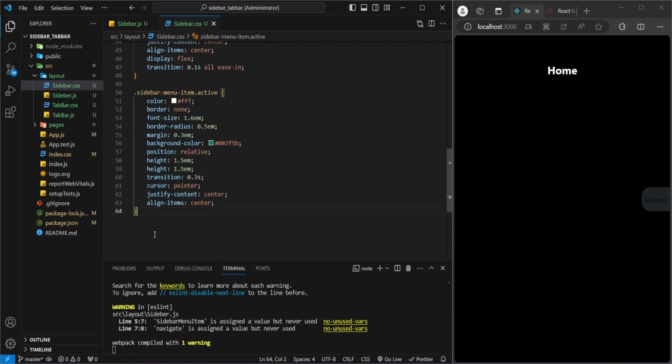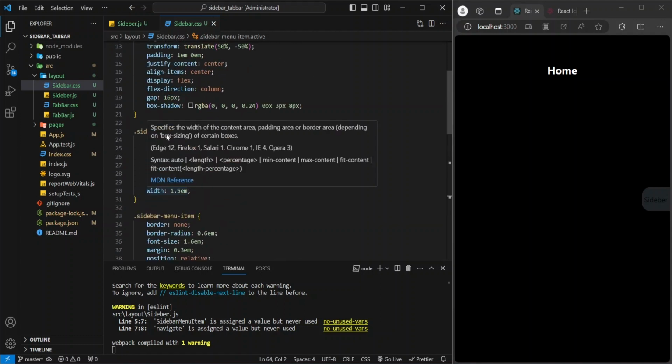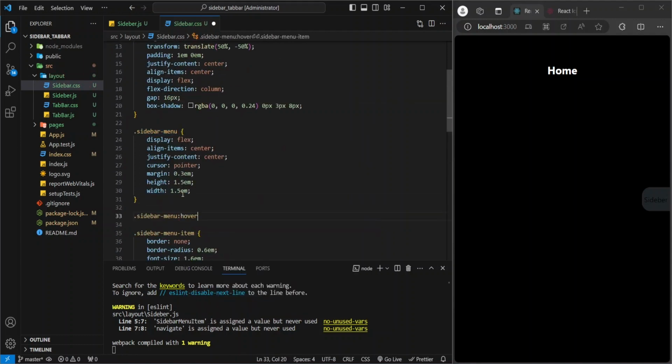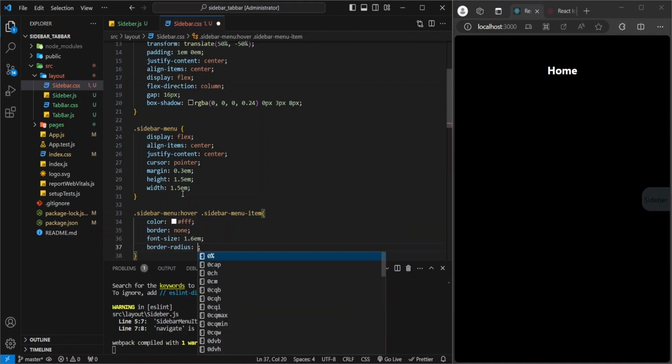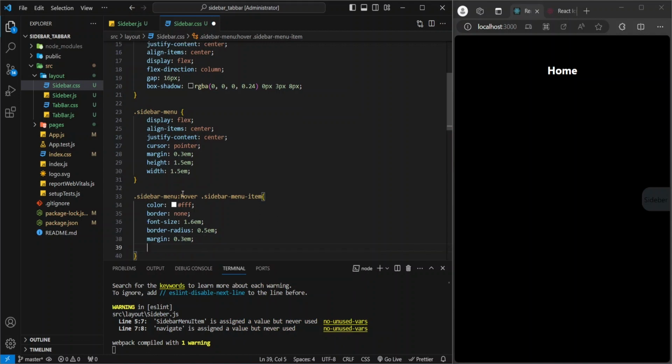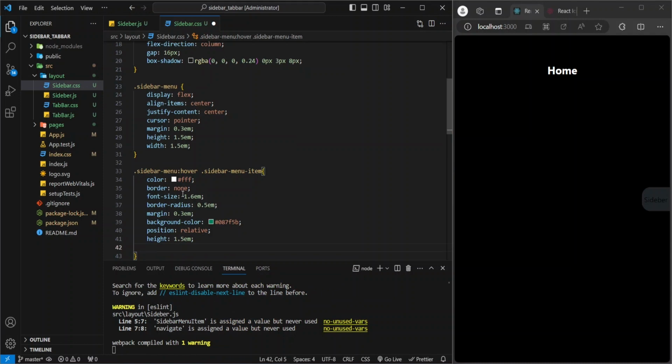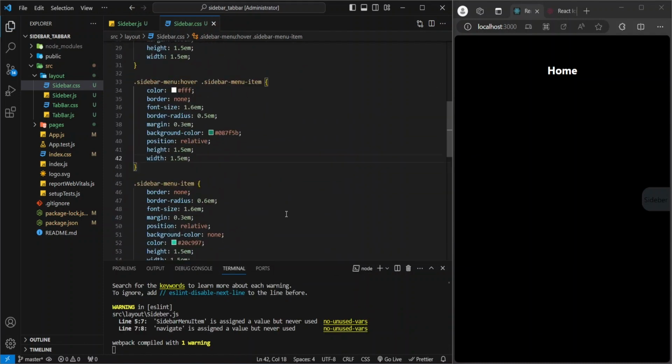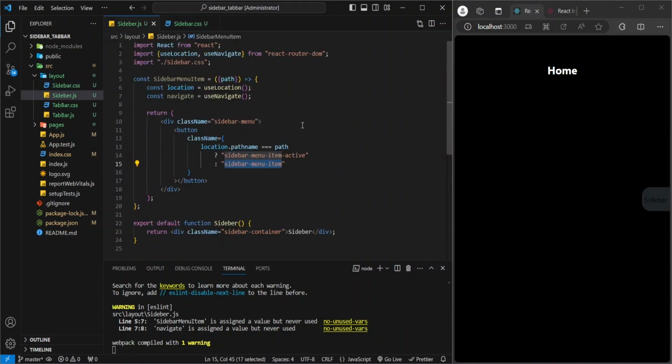Let's apply a hover effect so that when the user hovers over menu items, the current menu item being hovered over is highlighted. Now, let's go to the sidebar component and import icons from React Icons. I've already chosen the icons to save time.